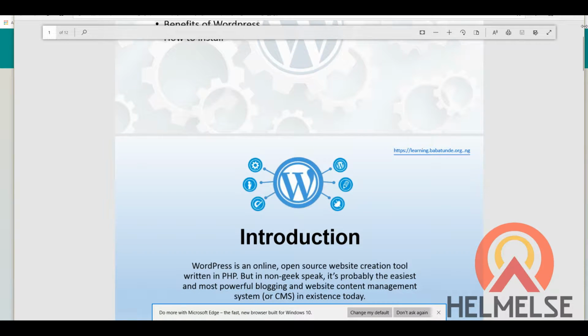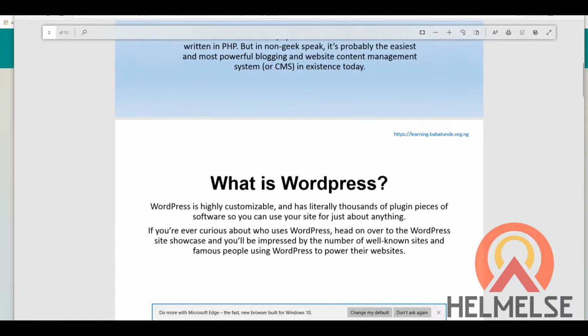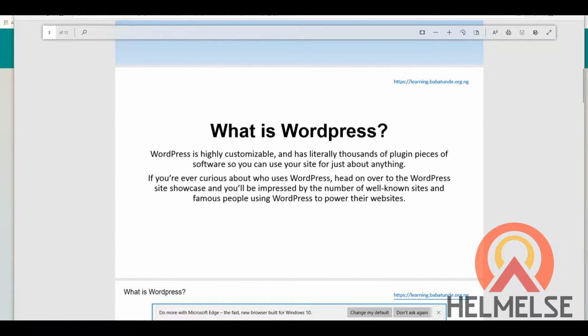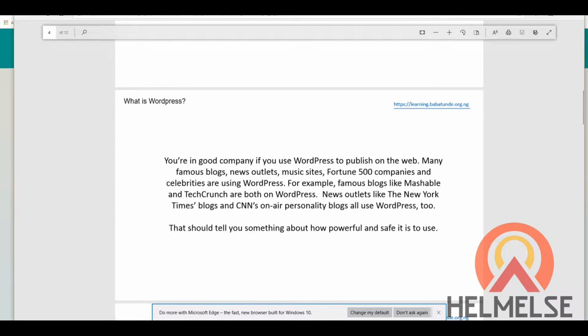So today we're looking at WordPress. How do I install it? What are the benefits of using WordPress? So what is WordPress? WordPress is highly customizable open source software that has a lot of plugins. It's written in PHP and runs on a MySQL database. A lot of companies are using WordPress, including CNN, whose on-air personality blogs use WordPress. So how do I get my hands dirty?